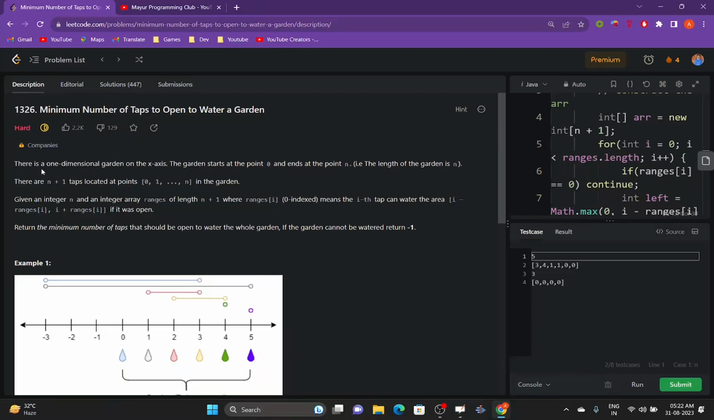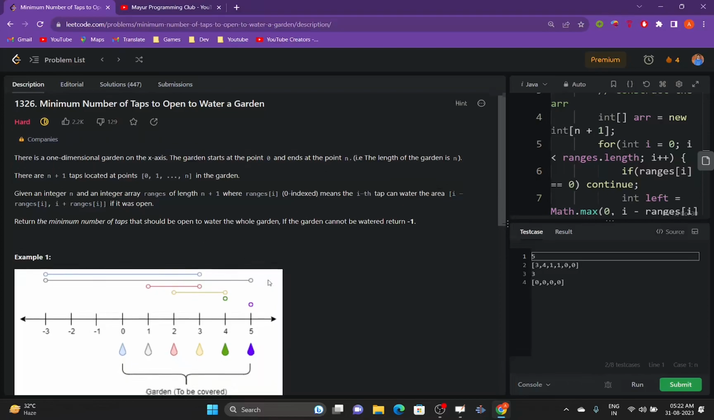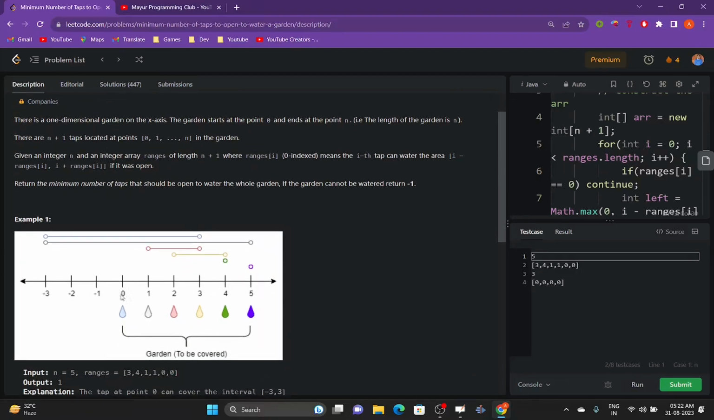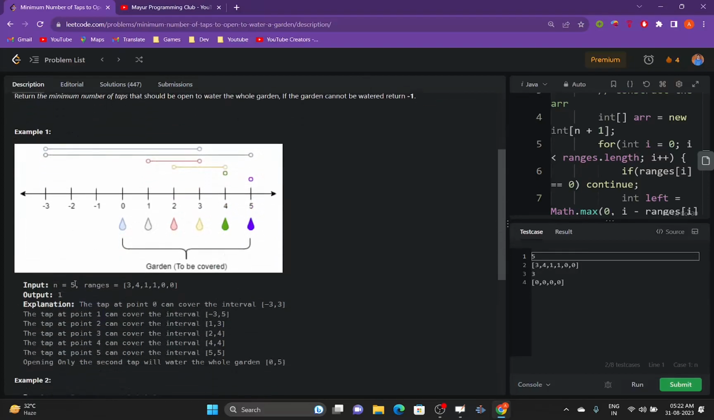There is a one dimensional garden on the x-axis. The garden starts from the point 0 and ends at point n. The length of the garden is n. So this is the garden. It is starting from 0 and going till n, here is 5. You can see here also in this example, n is 5, so it's going to 5.